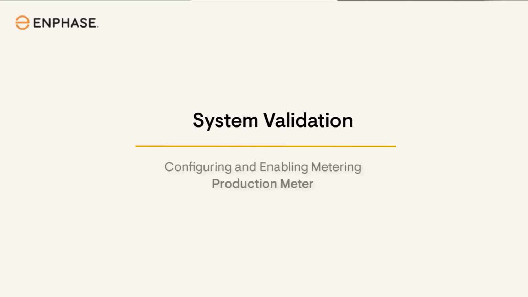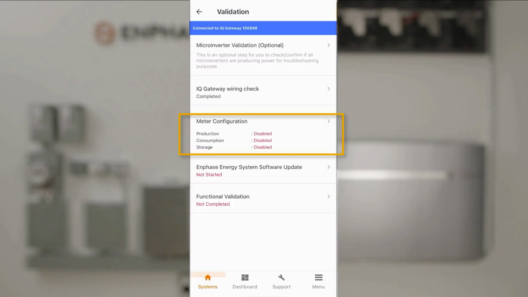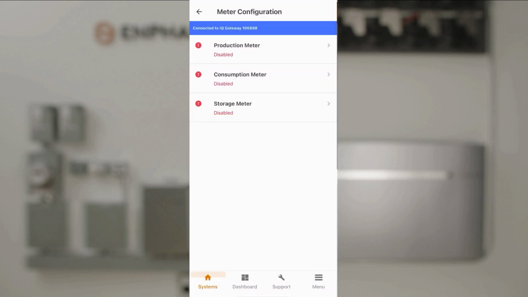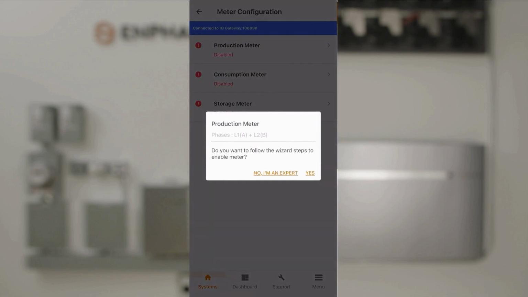Meter configuration. Configuring the meters is critical for proper operation of the IQ batteries. In this substep, we'll configure and verify the production meter, consumption meter, and storage meter if the system has them installed. Tap Meter Configuration on the Installer app. We'll configure the production meter first.